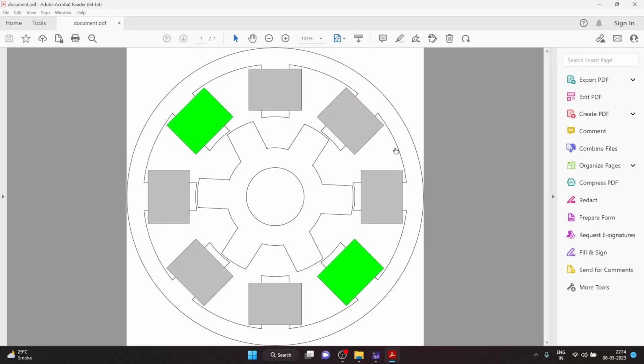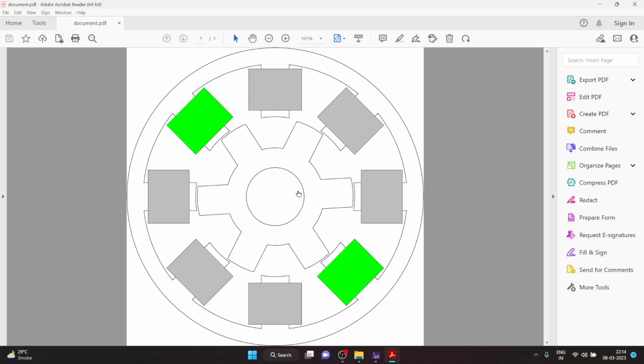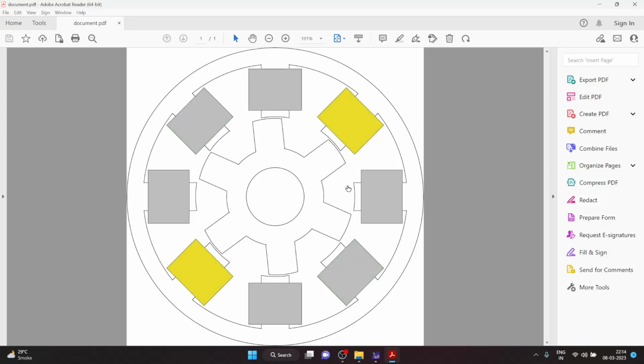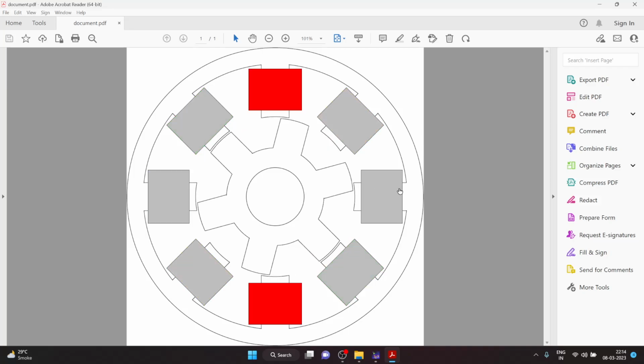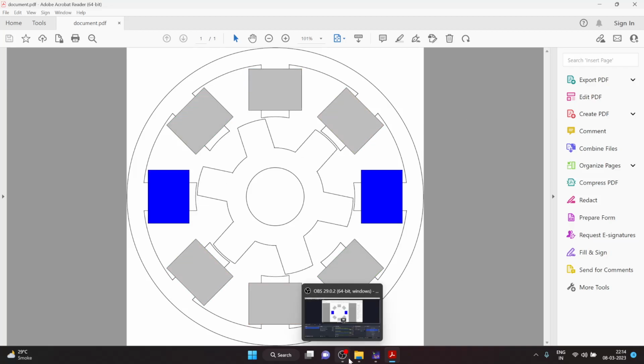The problem with this kind of pre-prepared animation is that if I want to change something in this, I have to change all the 20 frames. To overcome that, we will use the parametric animation in the next video.